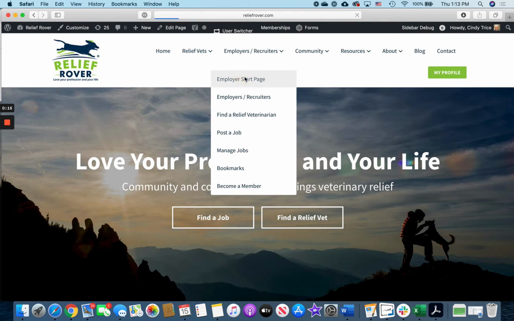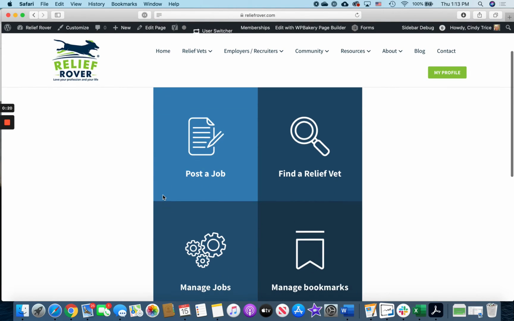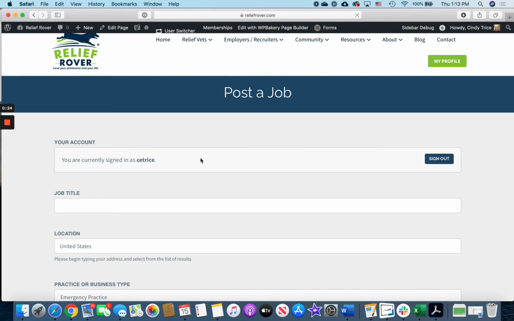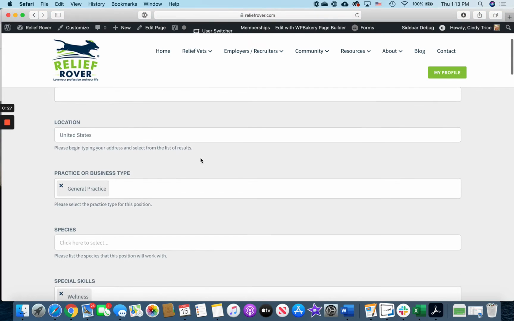If you're on your employer start page, you've got these four squares. You can click on Post a Job here, and it's going to have these fields.